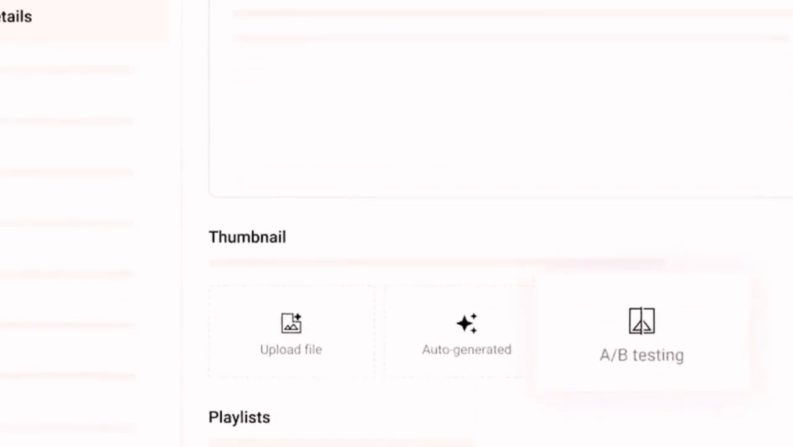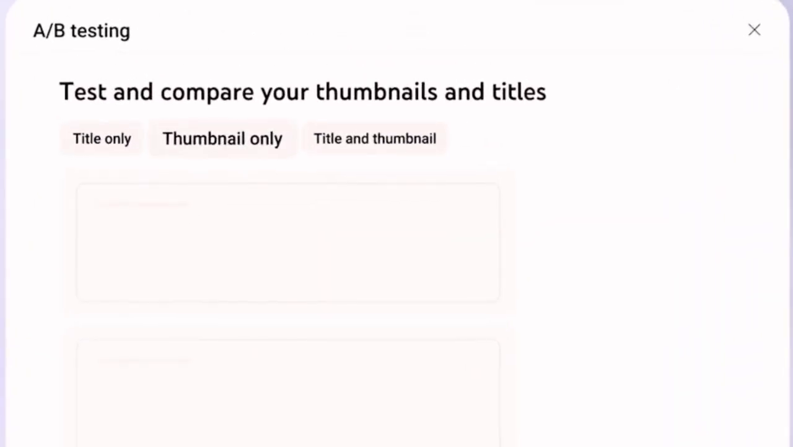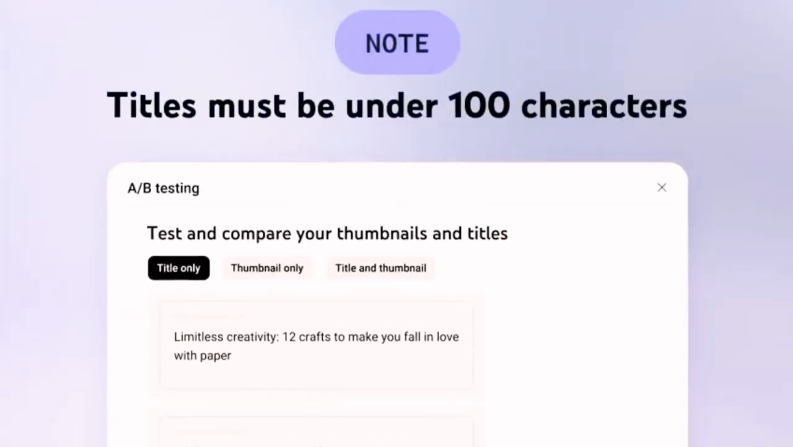On the video details page, click the icon under the title or thumbnail section. From here, choose if you want to run a title-only test, a thumbnail-only test, or a title and thumbnail test. For title-only, you can add up to 3 different titles to test. Titles must be under 100 characters.